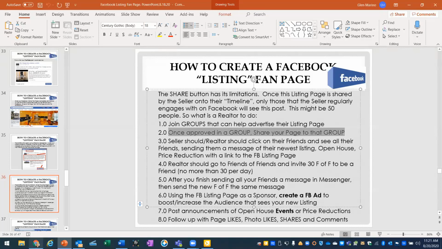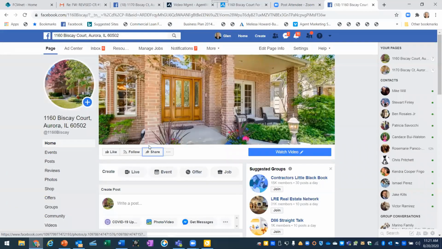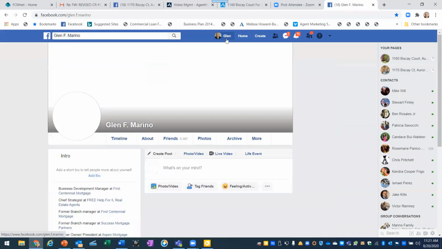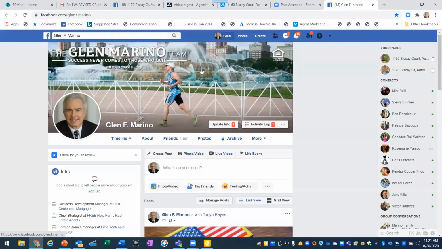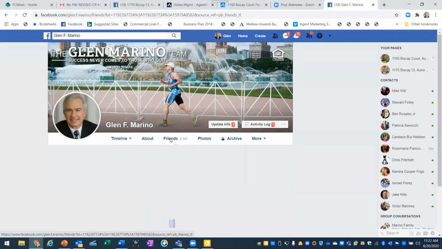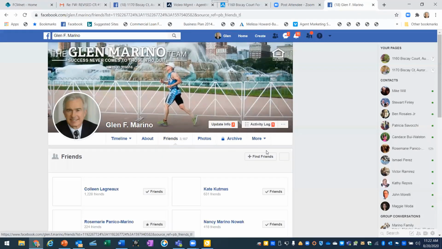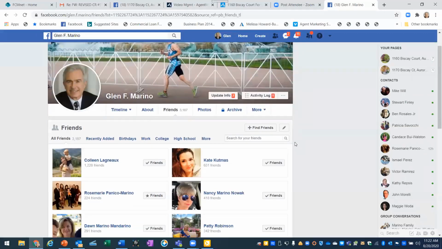So let's go over here to Glen and let's click on my friends. So we're no longer going to be in 1160 Biscay Court. You're going to go to your friends. So I'm going to go to Glen as if I'm the realtor. And everybody, once you're on your page, you have timeline, about, friends. There's, what, 3,187. Click friends. And so then all my friends start to come up.